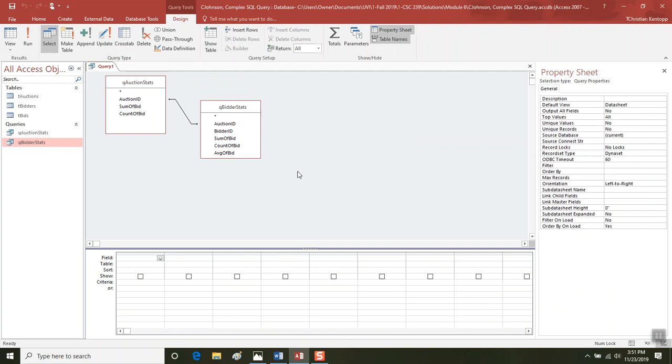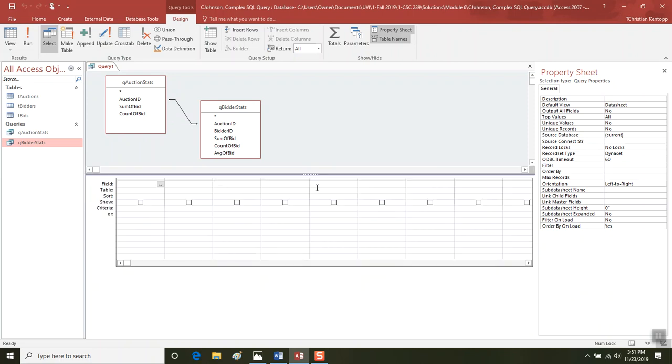What you notice is that the relationship already appears. That's kind of nice. We're going to go ahead, and the first thing we're going to do is drag the auction ID from the auction stats table and the bidder ID from the bidder stats table down here, and then sort them in ascending order.